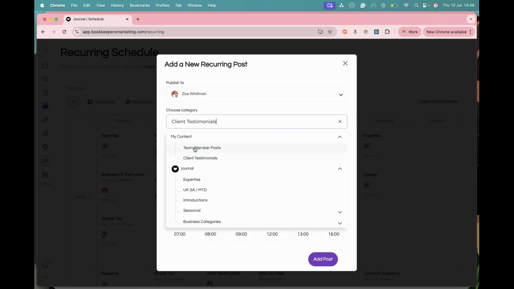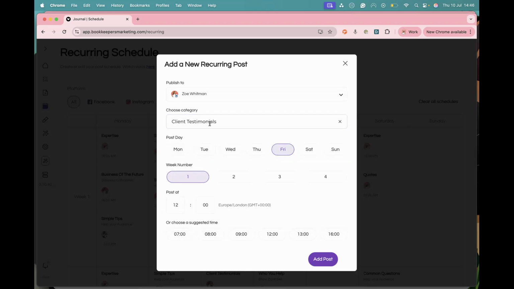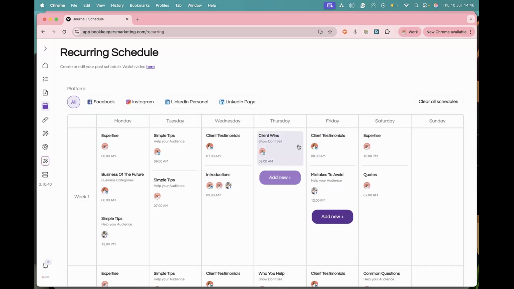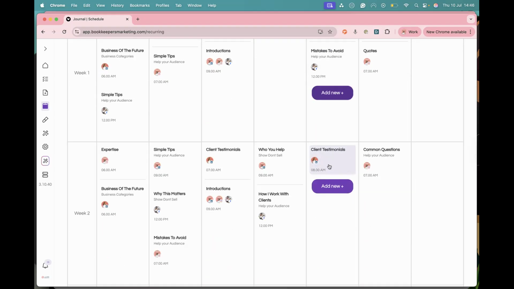You'll note you can do this with team member posts as well. So we'll choose a client testimonial. Maybe I want it to go out every Friday. I want it to go out at 8 a.m. every Friday. Then what I can do is I can add the post, and you'll see that on Friday, I now have a client testimonial spot that comes up every single week.